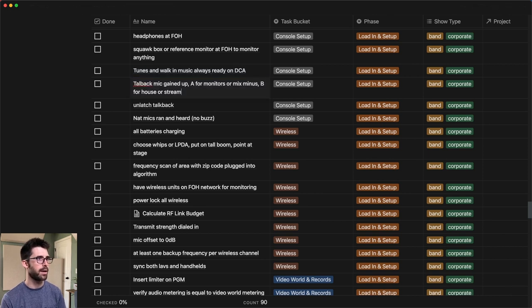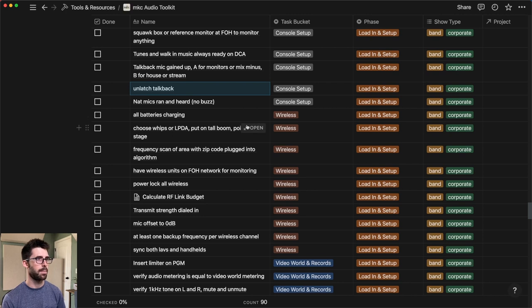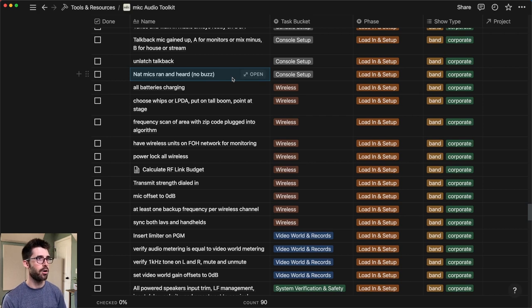Have my talkback mic. Boom, talkback mic gained up. I use the A talkback input, if the console has multiple ones, for the monitors or a mix minus so I can talk to a Zoom or remote presenter. Then I use the B to talk to the stream or the house if I need to do an announcement. And then I'll unlatch the talkback. I always forget to unlatch it if it's on latching. So there's that. That mic's run and heard, no buzz.